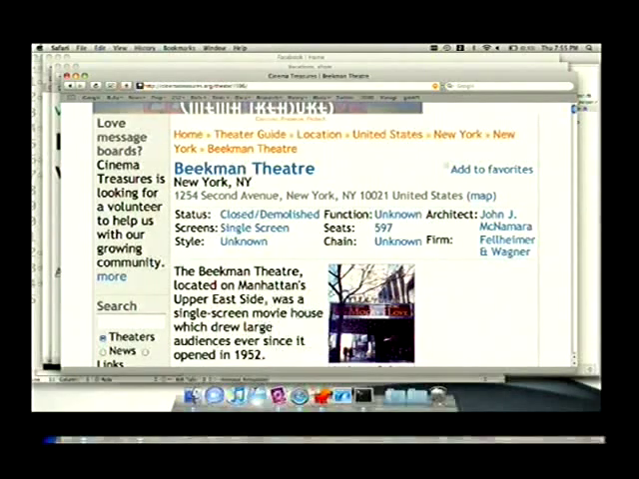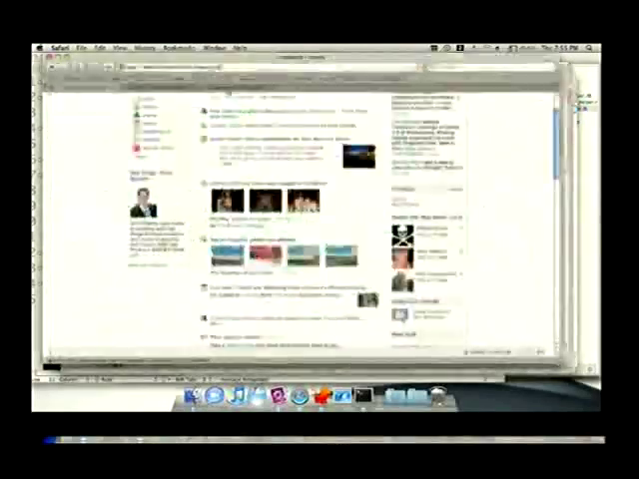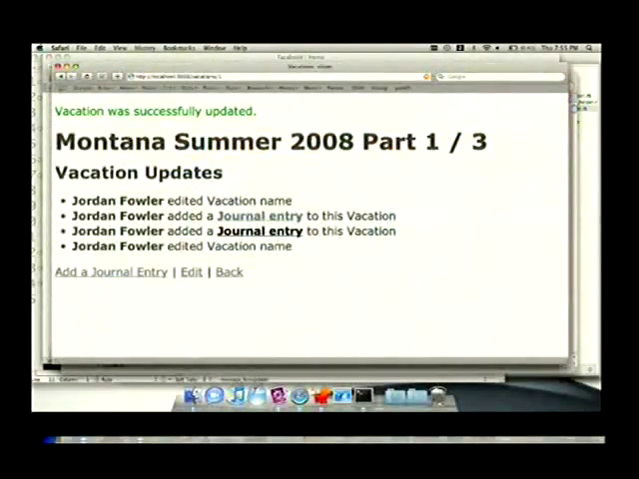Yes. That's actually what this is doing right here. So this is without a versioning system. It's just showing you the life cycle of this vacation object.